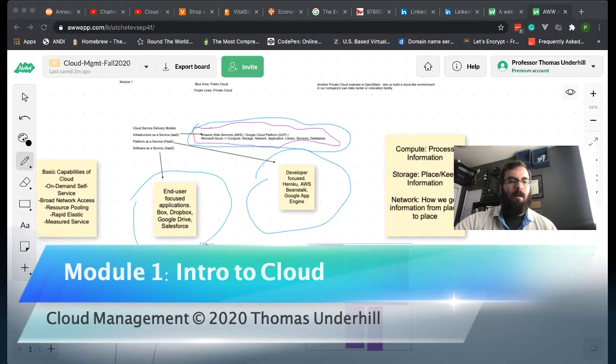All right, welcome everyone. We're going to talk about Module 1, which is Introduction to Cloud. And in this particular section, we're going to talk about three areas in today's video. So we'll start off with Introduction to Cloud. We'll talk about cloud enablement technologies, and then we'll shift gears into cloud business impacts.